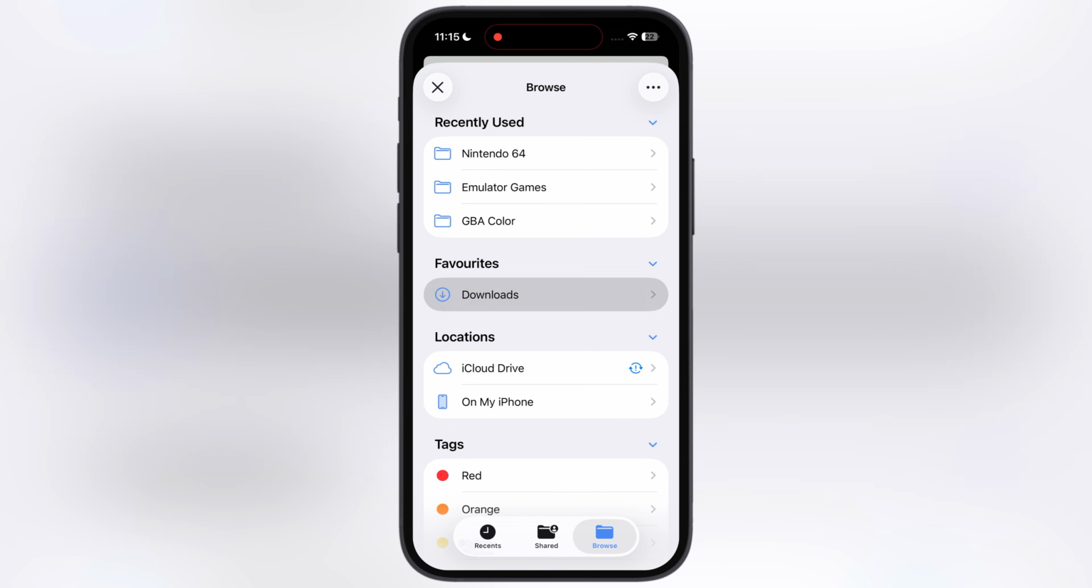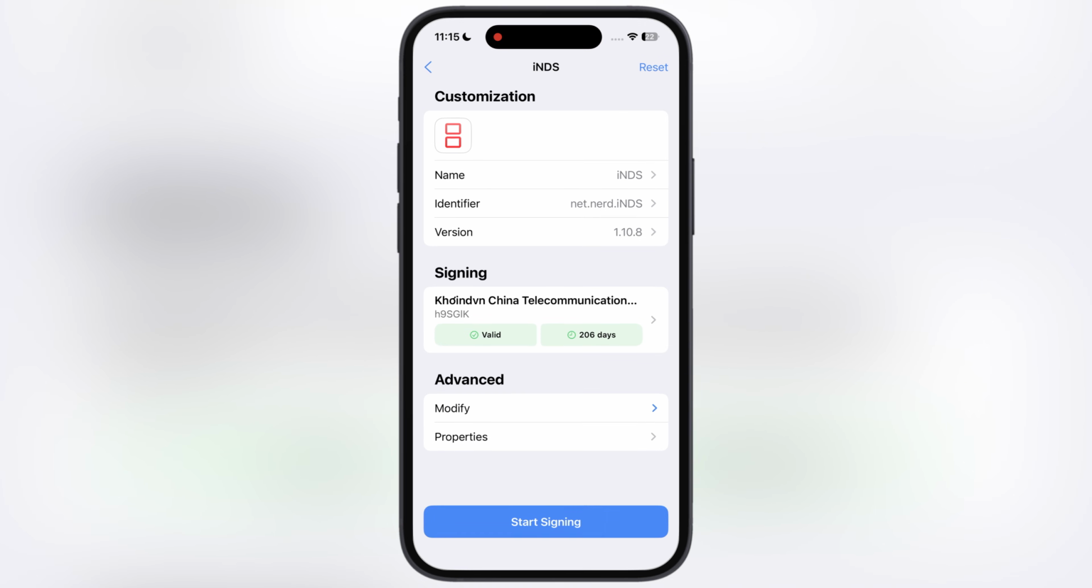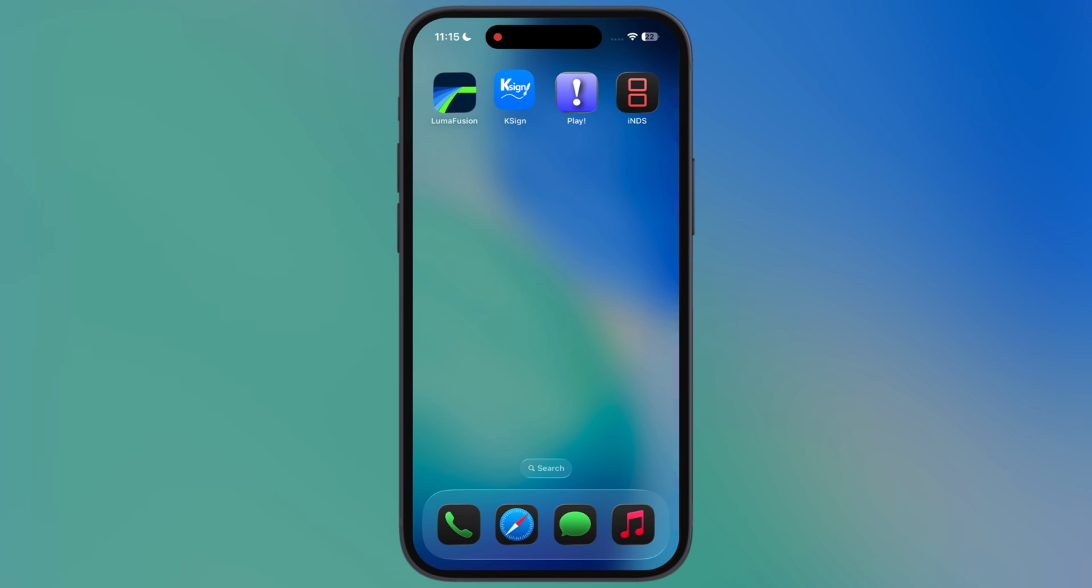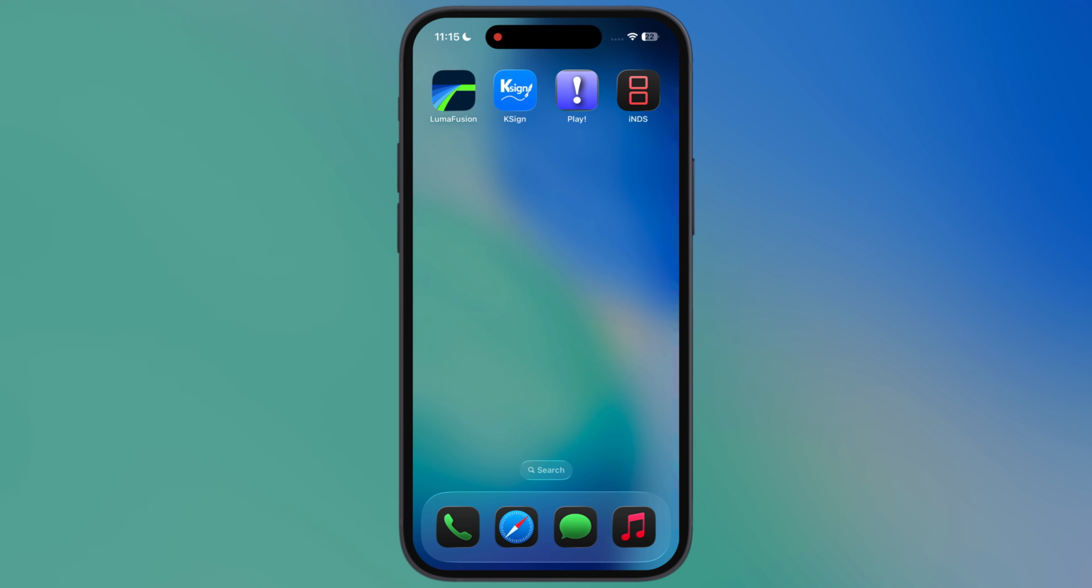Ever wanted to install third-party apps on your iPhone and iPad, but do not have any idea? Well, you are in luck. In this video, I will show you a new way to install KSign app on any iOS device, without revoke, no PC, no jailbreak needed.